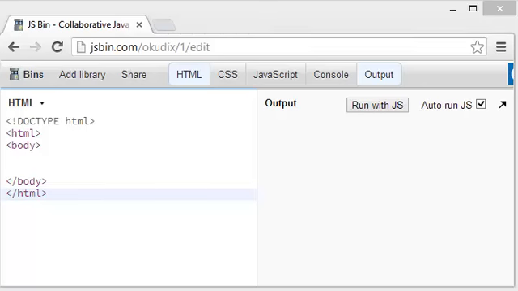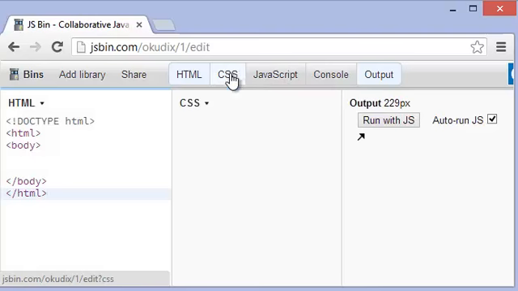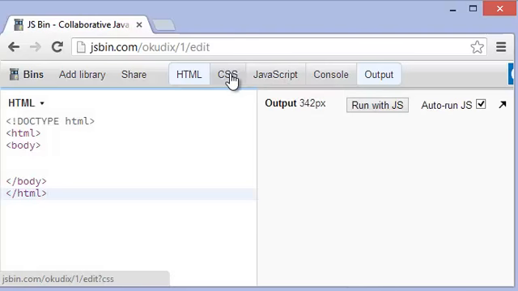Welcome back, everybody. Hopefully you're on JSBin now, and what I've done here is I've closed off the CSS tab, and you can do that just by clicking it. And I'm going to talk a little bit about why CSS was invented and what we mainly use it for.